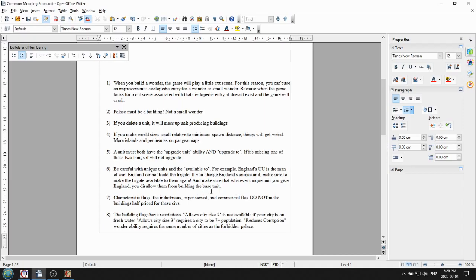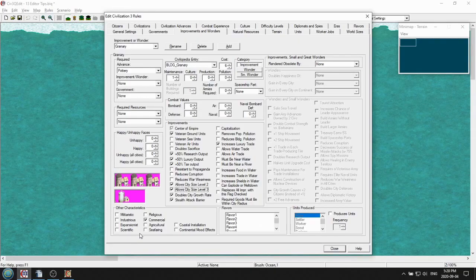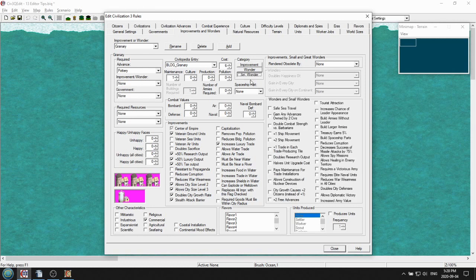That's another flag. And the reduces corruption wonder ability. Like I said, the Center of Empire flag is tied to the fact that the palace works a particular way, you can only have one per empire. Same thing with the small wonder flag for reduces corruption. If I can find that one. I'm sure you can find it. So with this, here it is, reduces corruption, this one right here.